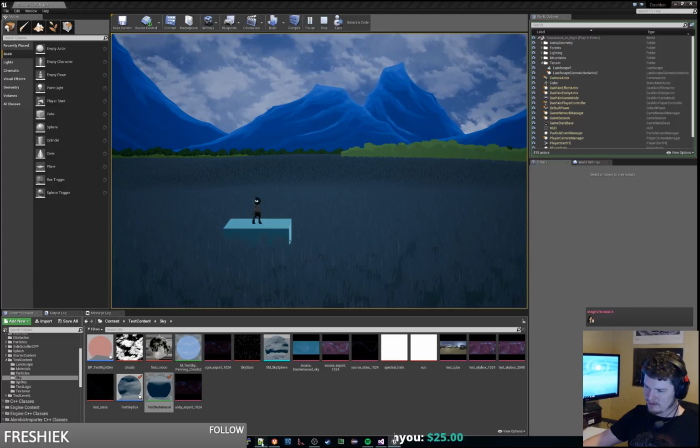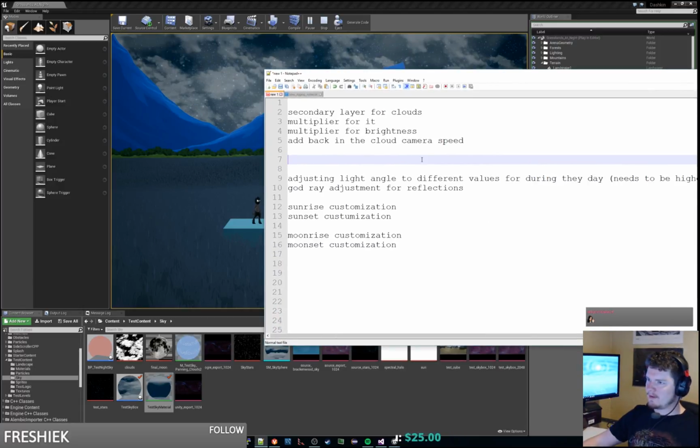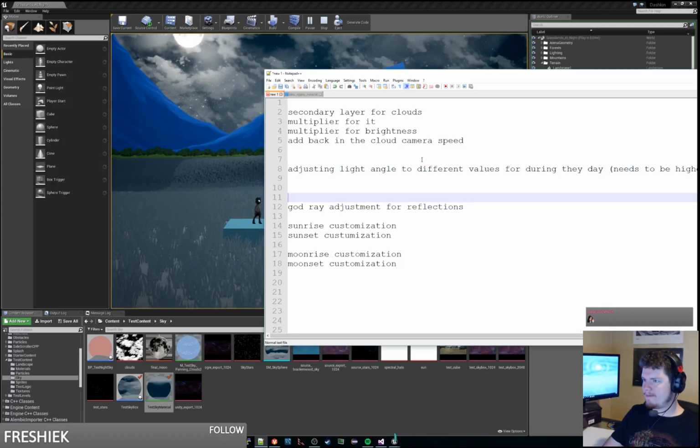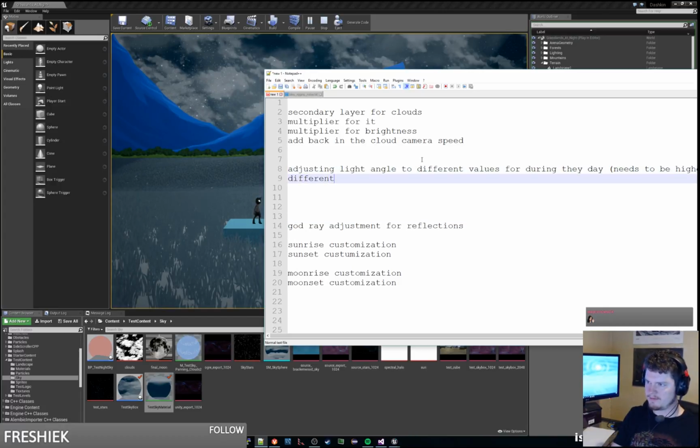Why don't we just start writing these things down? Alright. Different rise/set angles for sun and moon.